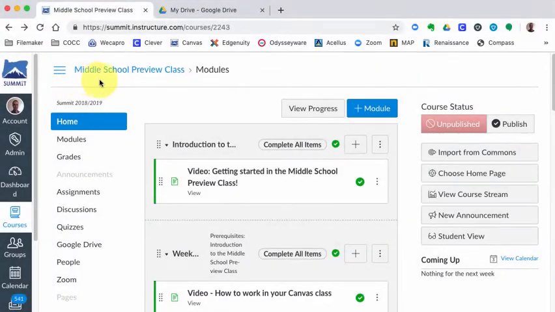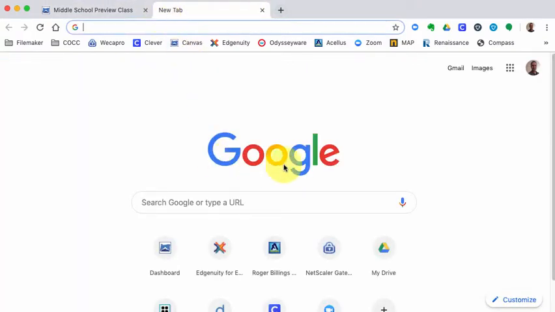So here I am in my middle school preview class. We've talked about how to log into this. We want to access our Google Drive so that we can create Google Docs. The easiest way is to come up here. I'll show you. You can open up a new tab. And here on the main Google screen, hopefully you're still logged in.